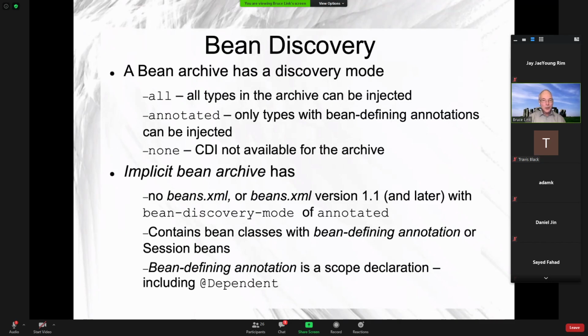And so if you have an implicit archive, which is what you get with no beans XML, then the things that are picked up are the ones that have a bean defining annotation, including session beans that we haven't seen yet. Okay, so there are fairly complex rules of saying what exactly is a bean defining annotation. And for that, I'll refer you to the spec if you care. But the short answer is that it's a scope, including dependent scope. Okay, so request scoped, session scoped, conversation scoped, application scoped, or at dependent. Those 5 possibilities. In particular, at named doesn't do it for you.